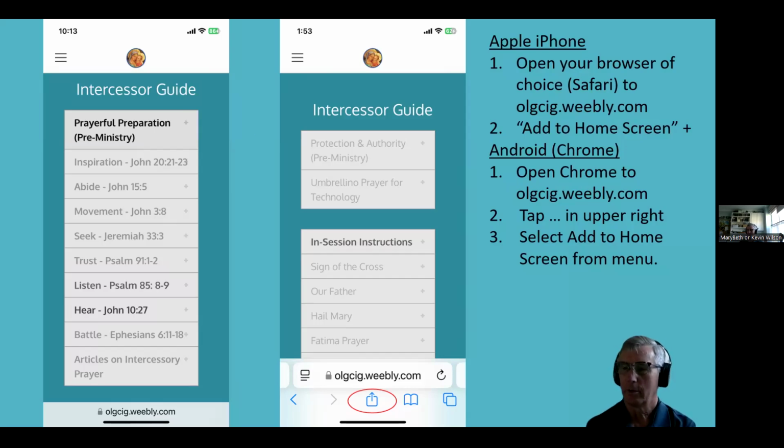This video will show you how you can utilize an application on your phone for intercessors, to both prepare for your intercession session or for the activities you would perform during the session. So I want you to get out your phone.